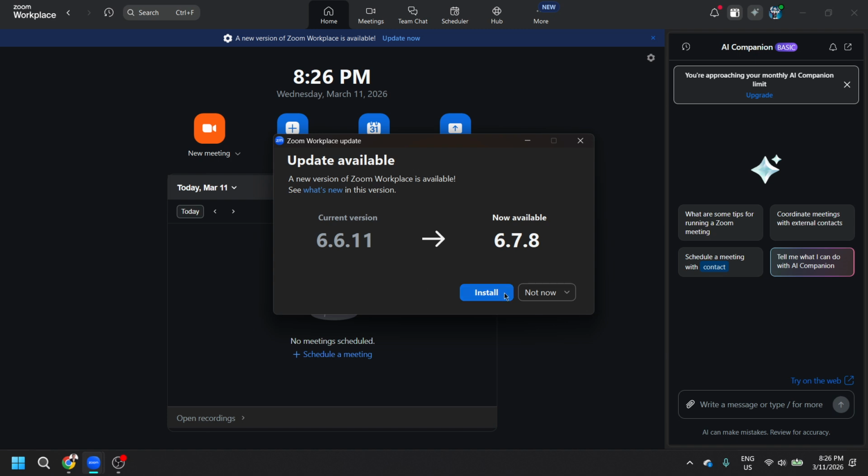If you don't see the Check for Updates option in the profile menu, you may be viewing Zoom in a web browser instead of the desktop app, or your organization may manage updates for you, in which case the option can be disabled by your IT team.